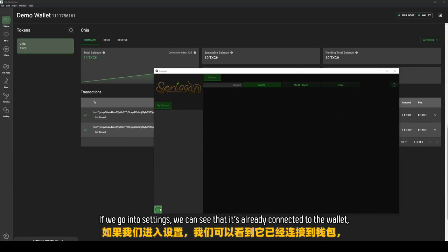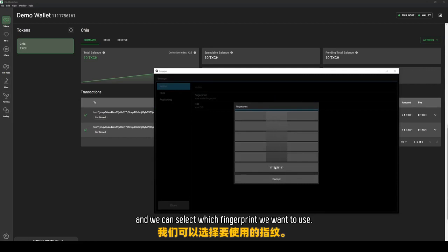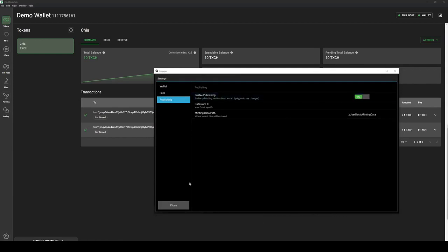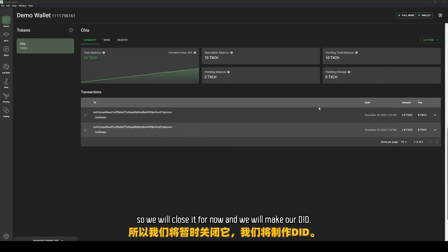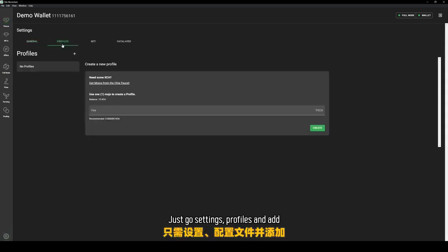If we go into settings, we can see that it's already connected to the wallet, and we can select which fingerprint we want to use. We will need to make a DID, or distributed identity, in order to publish, but while we are here, let's enable the publishing section. We have to restart Spriggan, so we will close it for now, and we will make our DID. Just go Settings, Profiles, and Add.